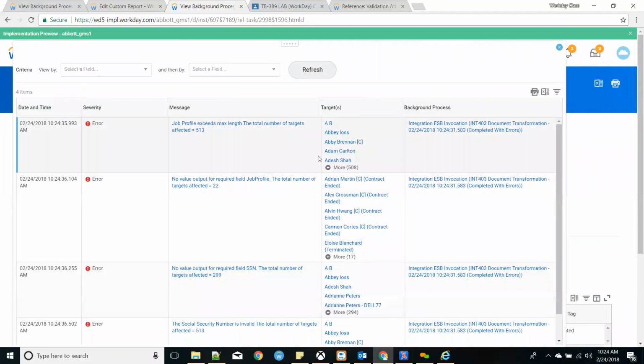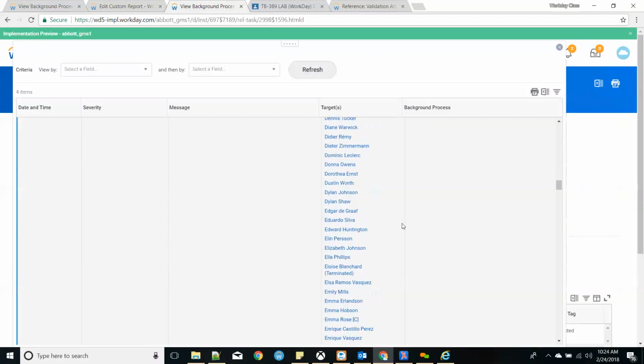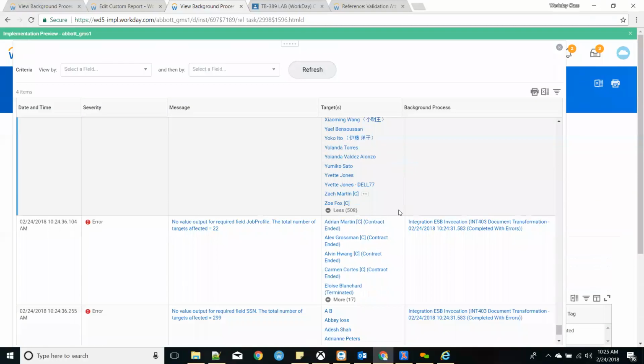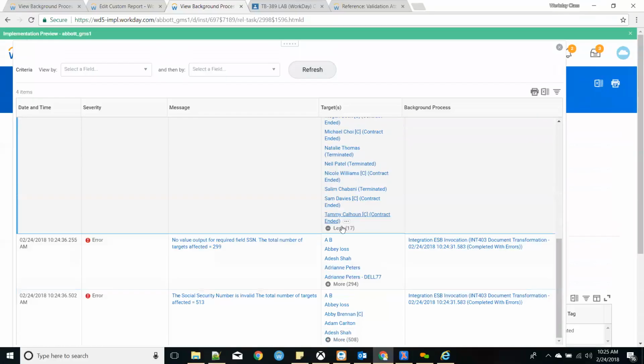Okay. So now you have your targets. So you have job profile exceeds maximum length, and you have your targets, 508 targets, where business can basically click on it and then see, instead of your regular reporting. So too many. Should not write for job profile in the first place. Now output value for job profile for 22 targets, and then you have all 22 targets here.